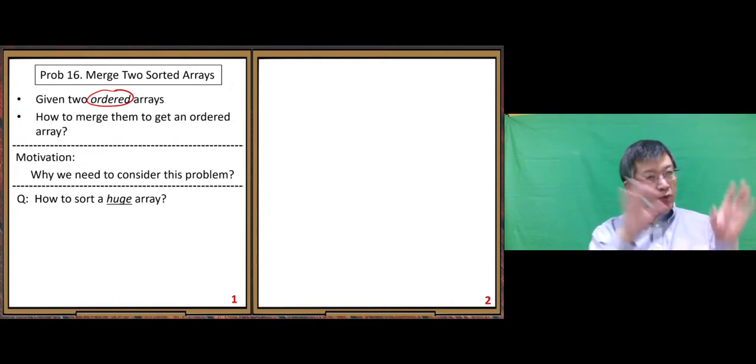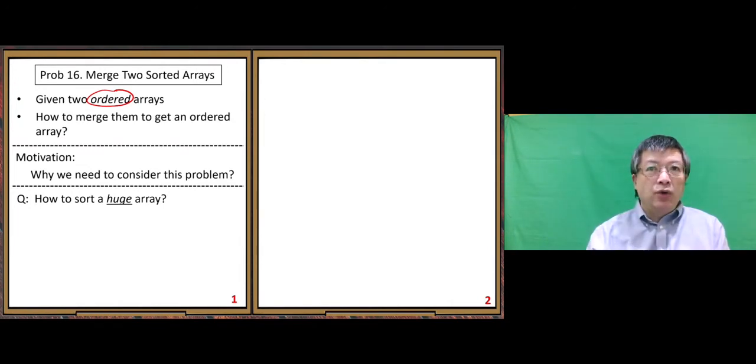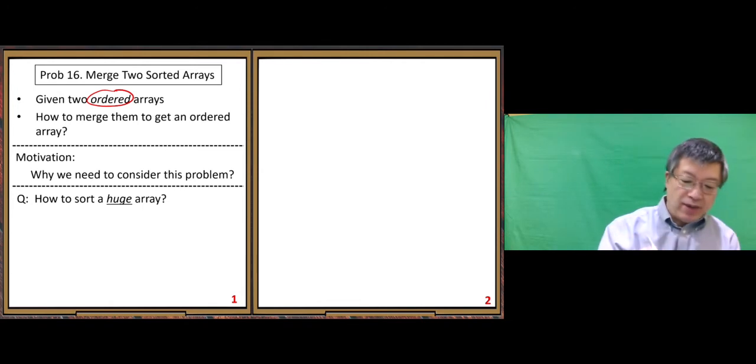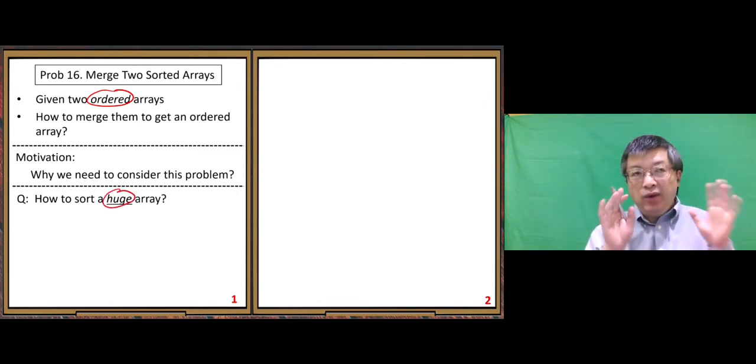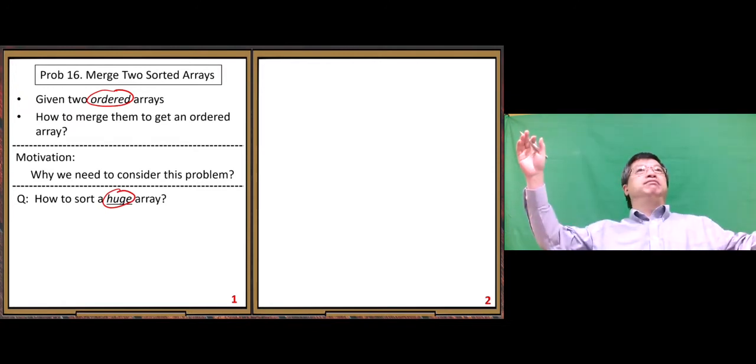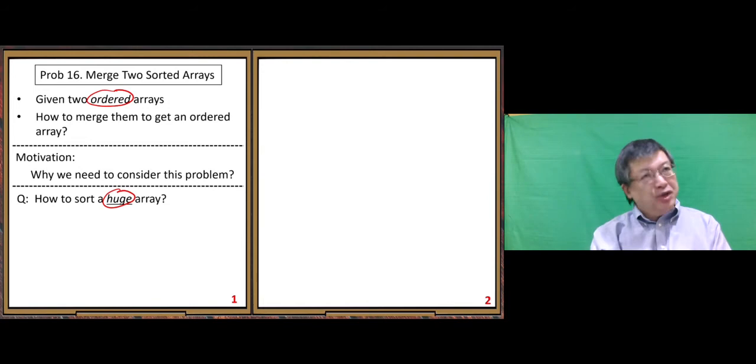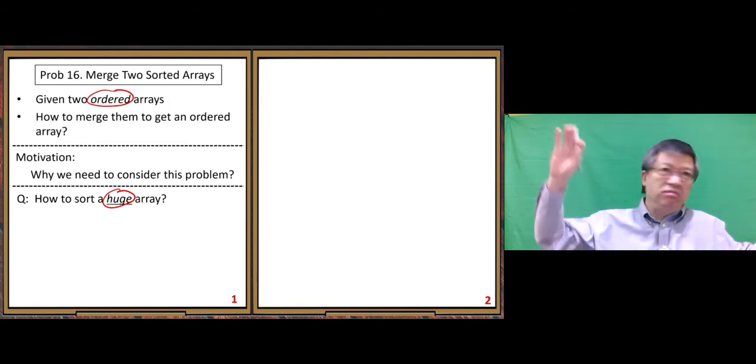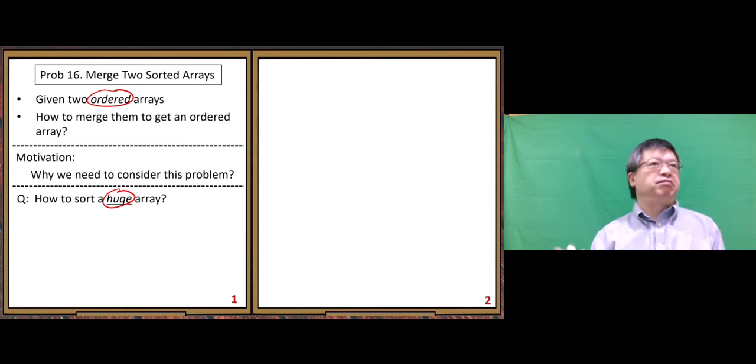This story, we start with this question. How to sort a huge array. Think about this. This time, we want to sort a huge array. You can imagine the array size is extremely big. When you have that, you think about the data size being so big, how do you sort it?